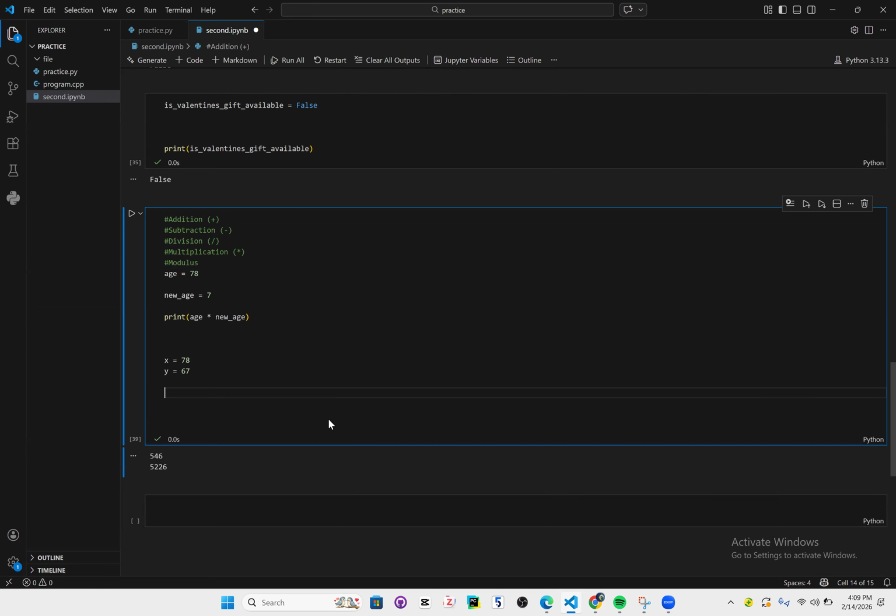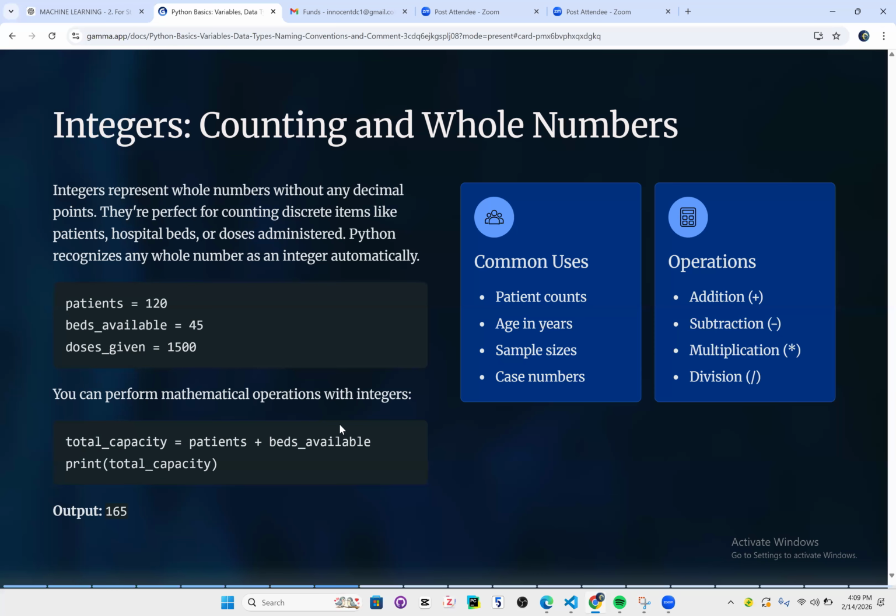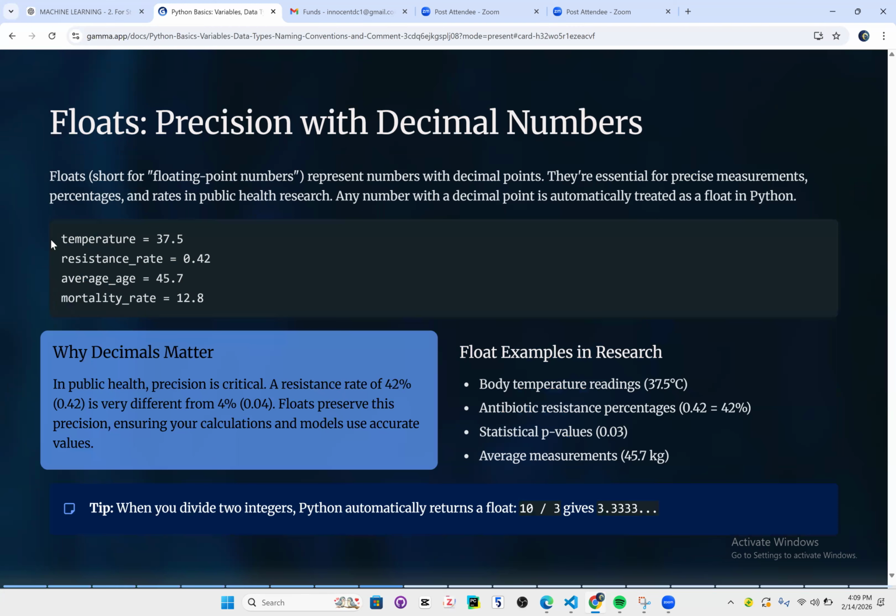So basically, we can perform a lot of mathematical operations in Python, like subtraction, division, and all of that. You can see how I'm assigning my variables, making sure I start with lowercase and all of that. But we're going to see something in our next slide. The same thing also applies with floats. Floats are decimal numbers.